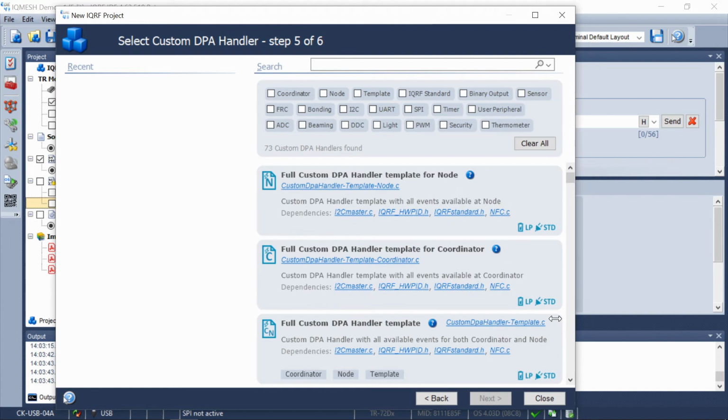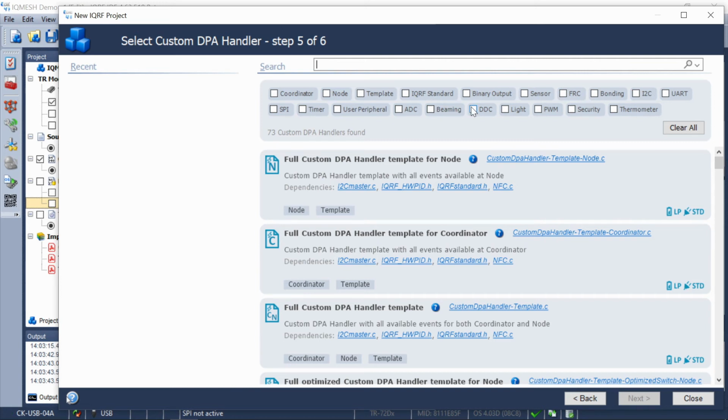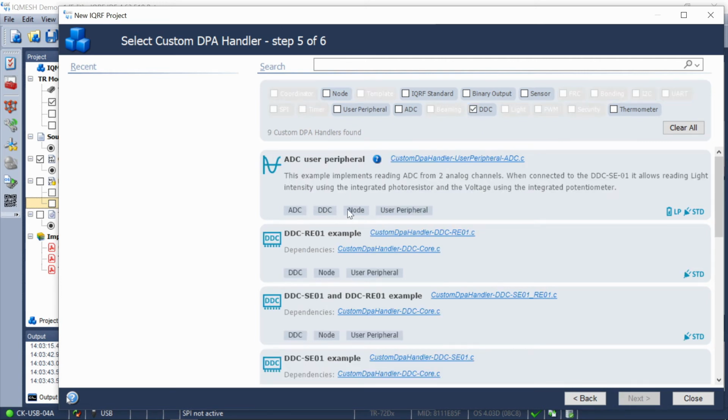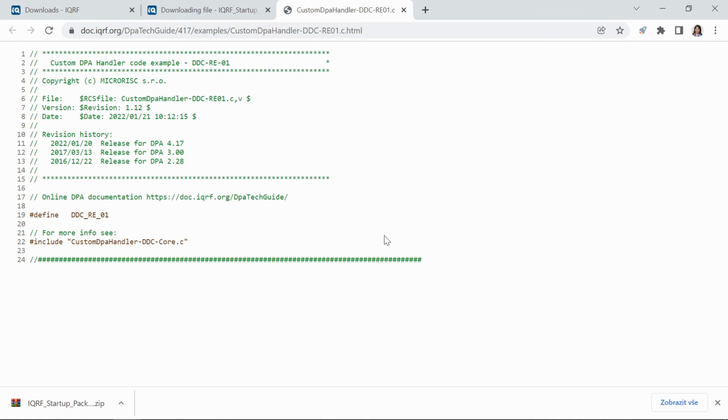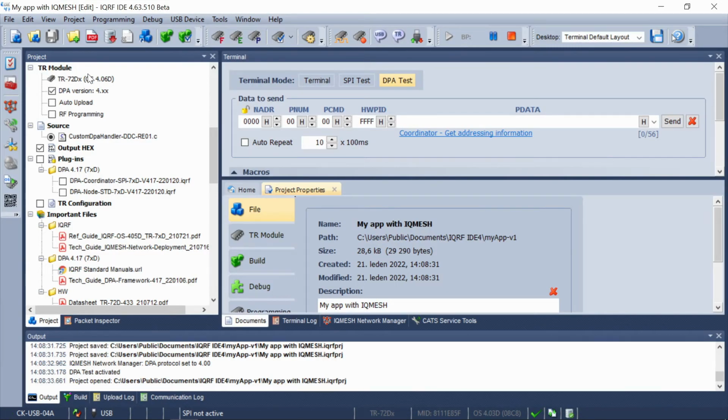We can change the size of the window with the offer of handlers as needed. We can use the filters at the top of the dialog window to make it easier to find the handler we need. Some handlers need additional files for their function, and this will be automatically added to the project as well. Clicking on the file name will display the source code in the associated editor. In the next step, you can change the handler name, copy the header file to the project folder, and use relative paths. If you need to add additional handlers to the project, you can do so by right-clicking in the source area and selecting the new custom DPA handler.